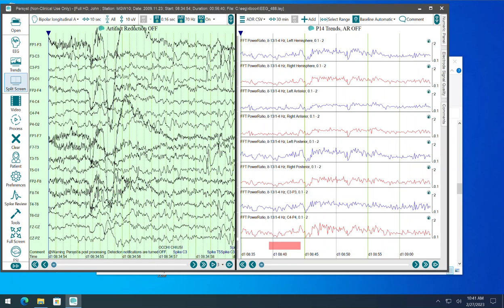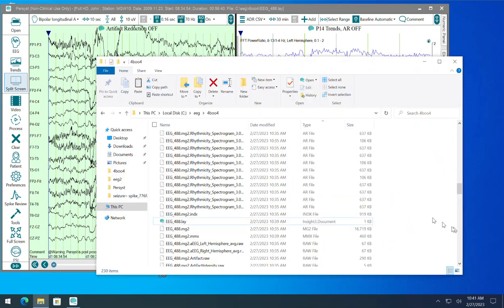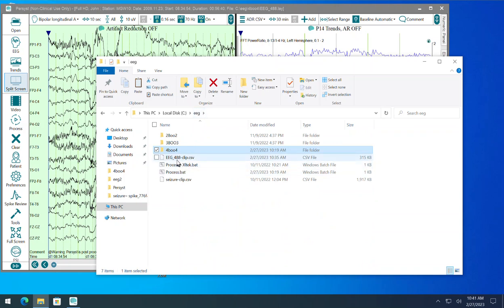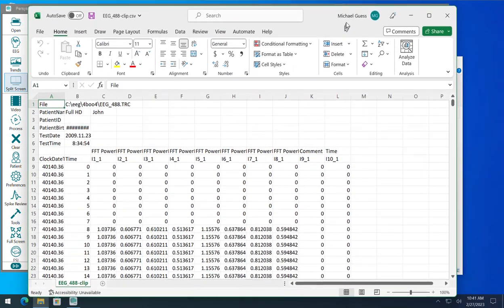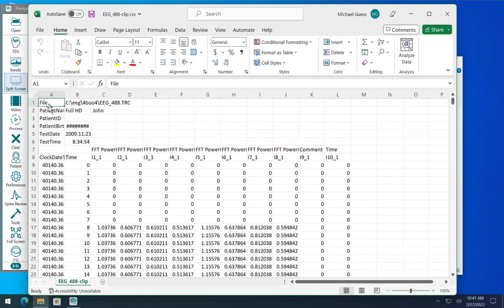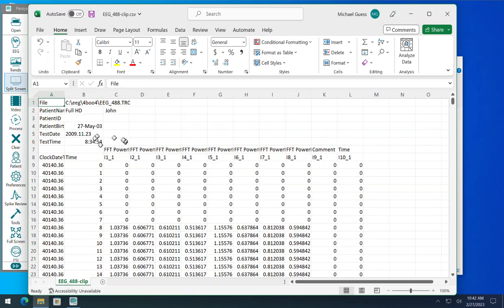And to do that, if we go back to the folder here and we'll go to the folder where we did the processing from, here's that EEG 488 clip.csv file name, and I don't have Excel running in that virtual machine, but I'll go ahead and bring Excel up, and here's the output. So it lists the file name and other information depending on how things are spaced. But here we have 1 through 8. You can see 9 and 10 here are not populated.